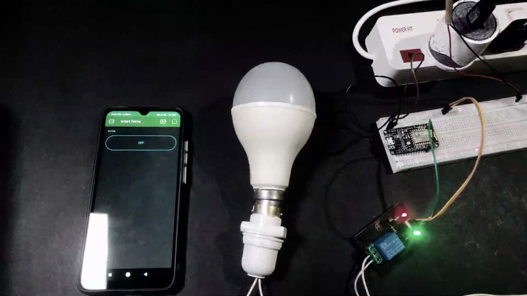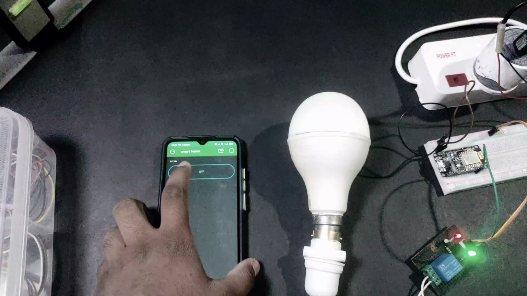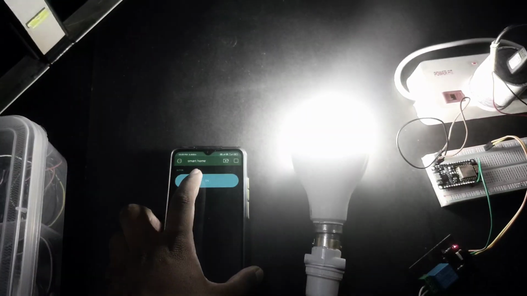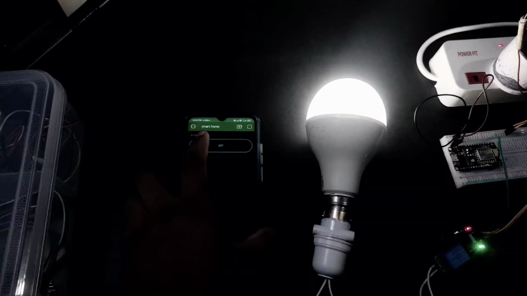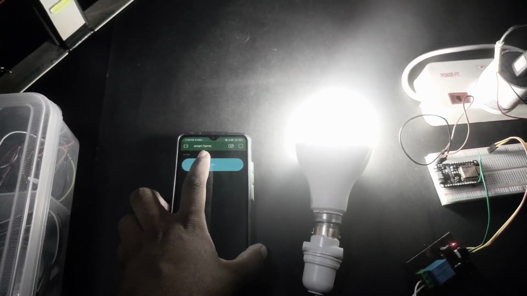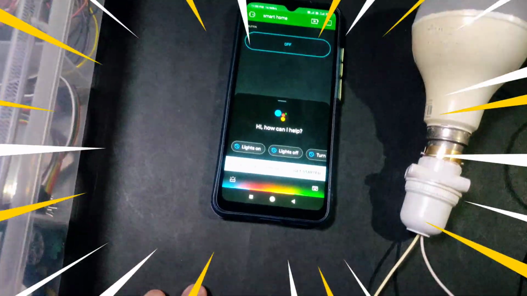In the previous video of home automation on this channel, you would have seen I have made a home automation project in which we can control the lights in our home by sitting anywhere in the world. But in this video, I have made it more interesting by using Google Assistant.